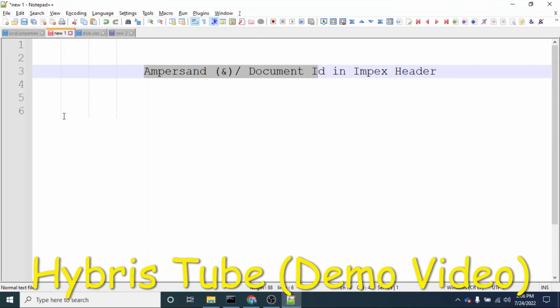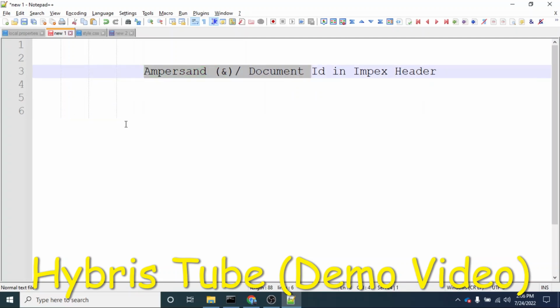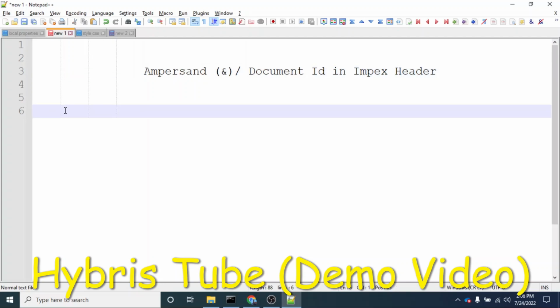First of all, before starting to explain this ampersand or document ID, we will briefly discuss what Impex is. We will see what the various components of Impex are. I will briefly tell you all of those, and then I will start explaining the ampersand or document ID in the Impex header.